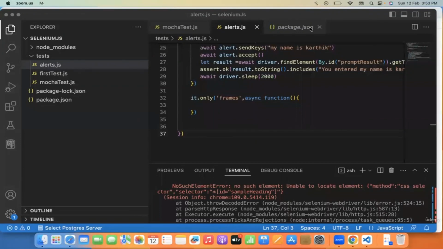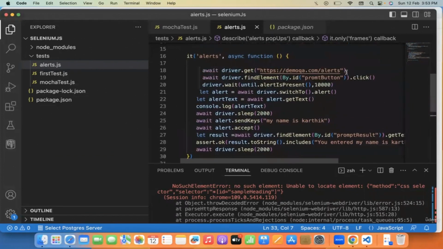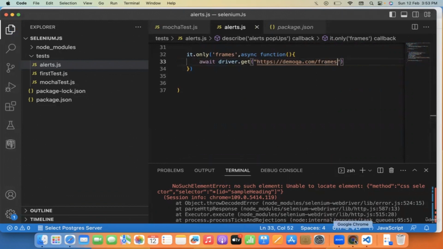Hello guys, in this video let's talk about frames. Okay, let's get started. Let me copy this one. Let me replace with frames. Okay, let me show you the site.